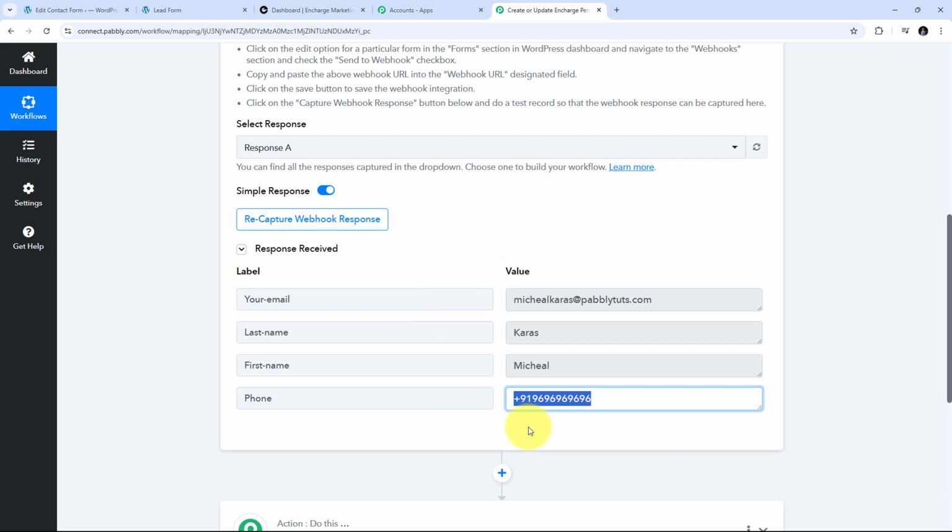Now that I have all the details of my lead, by using these details, I want to automatically add or create a new person in Encharge.